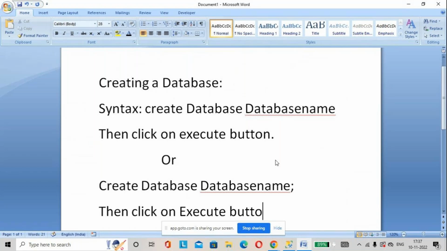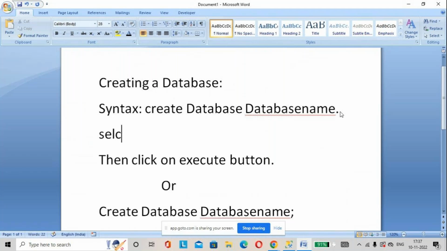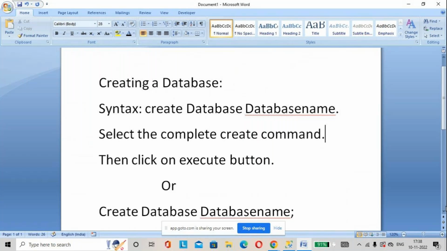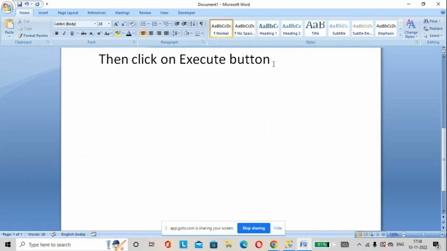Ma'am, please mention that before clicking on execute. First select the total syntax. Otherwise, you will be confused. Select the complete create command. Is it clear? Yes, ma'am. Then click on the execute button.